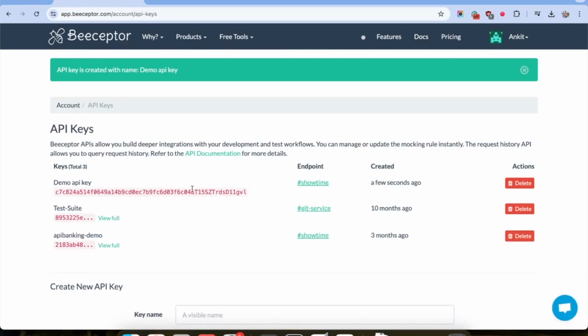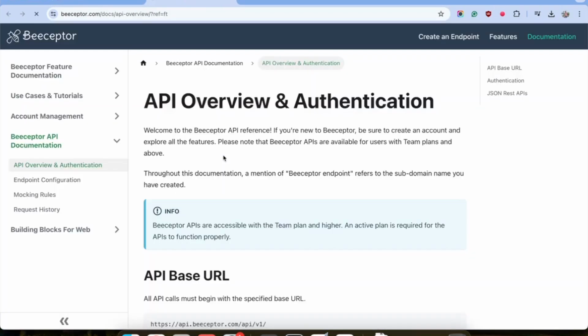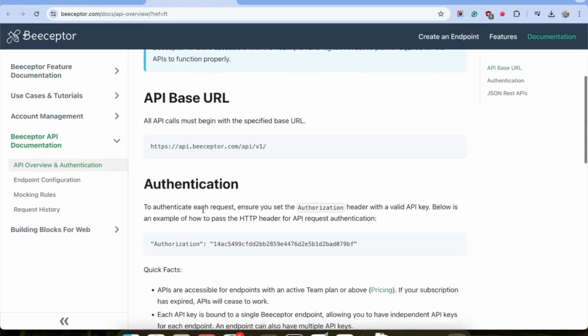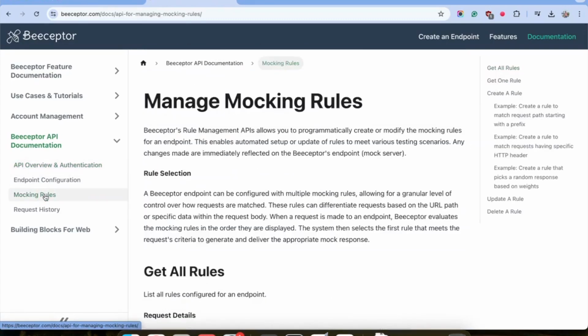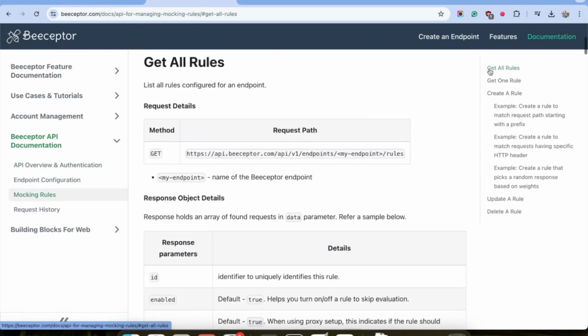Now, head over to the API documentation for a sample request to retrieve all the mock rules for the Showtime endpoint. The API requires an authorization header with an API key. The documentation for retrieving all rules is available here. I'll copy the request path from here.